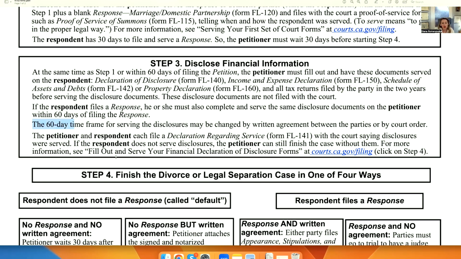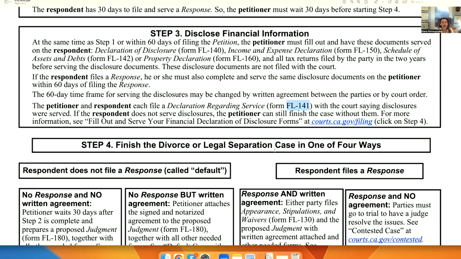The petitioner and respondent each file a declaration regarding service of these disclosures, which is form FL 141. So you don't file any financial documents, but you file this form to say we served each other. Each of you files that FL 141, saying what date and how you were served, which I'll go into how to fill that form out as well.